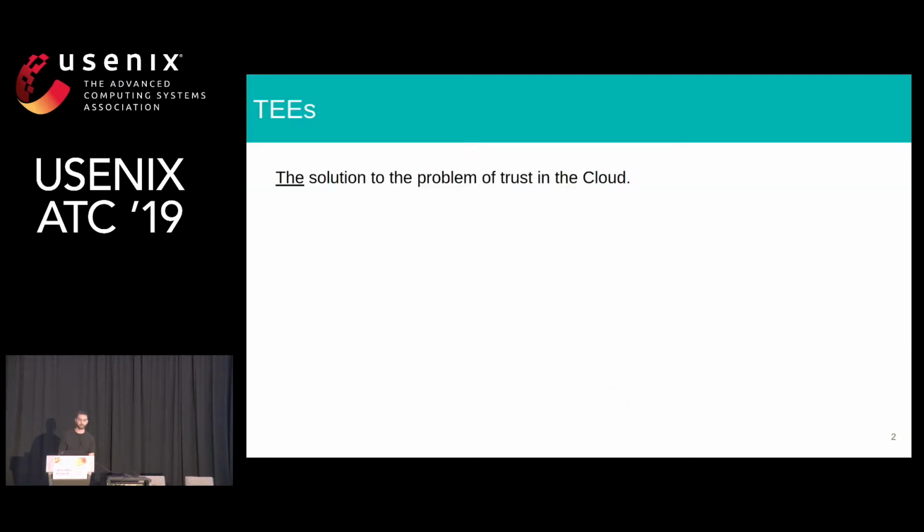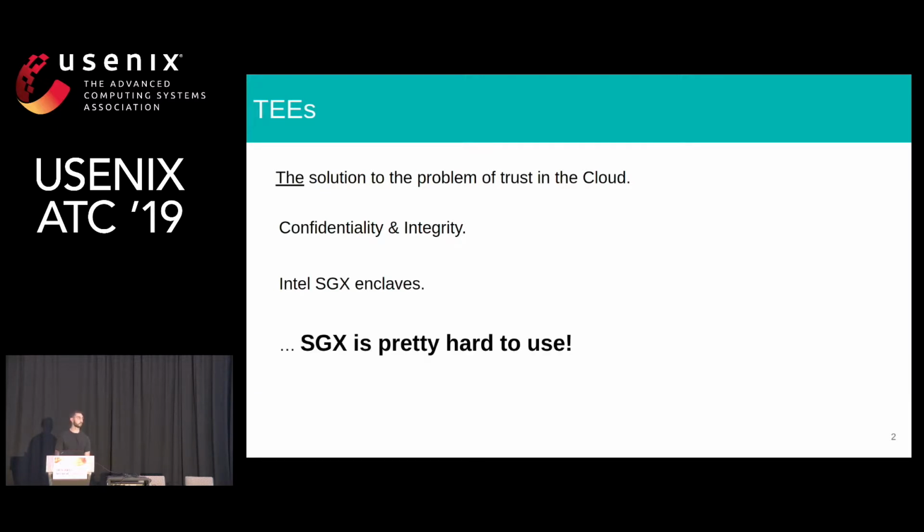So, trusted execution environments, or TEEs for short, are the solution to the problem of trust in the cloud. They provide confidentiality and integrity for trusted user code and data that you deploy on an untrusted machine. They come in different flavors depending on hardware vendors, and while our solution could be adapted to any of them, we decided to focus on Intel SGX enclaves, because SGX is kind of symptomatic of all the challenges that you might face when you want to use TEEs.